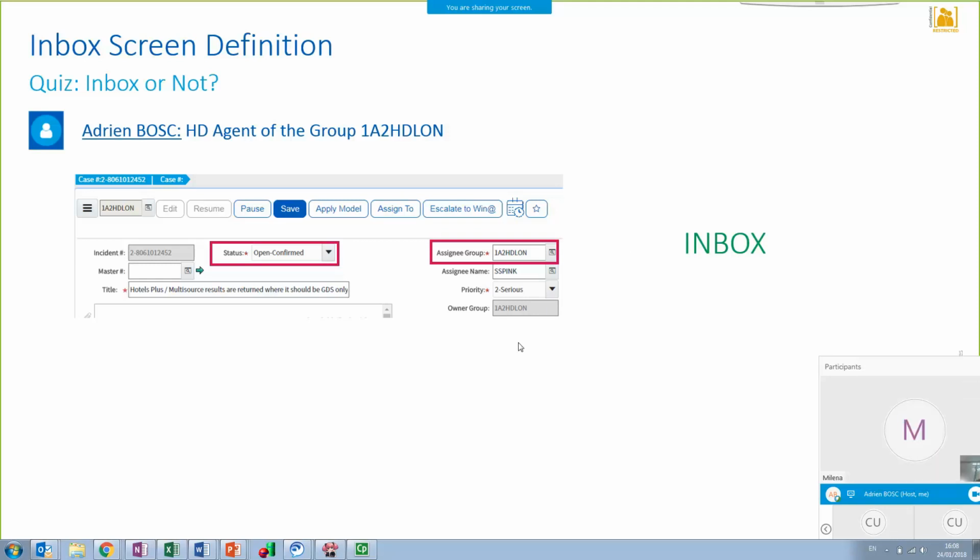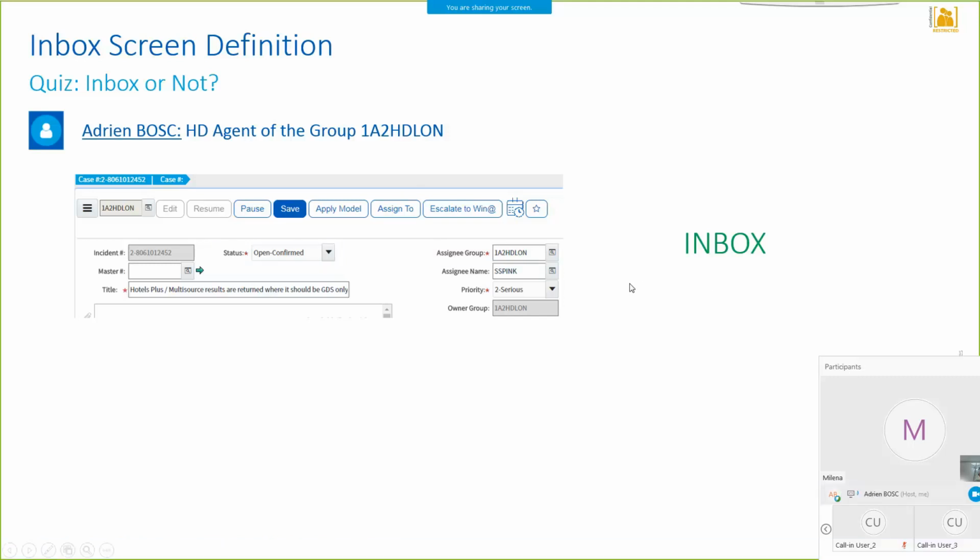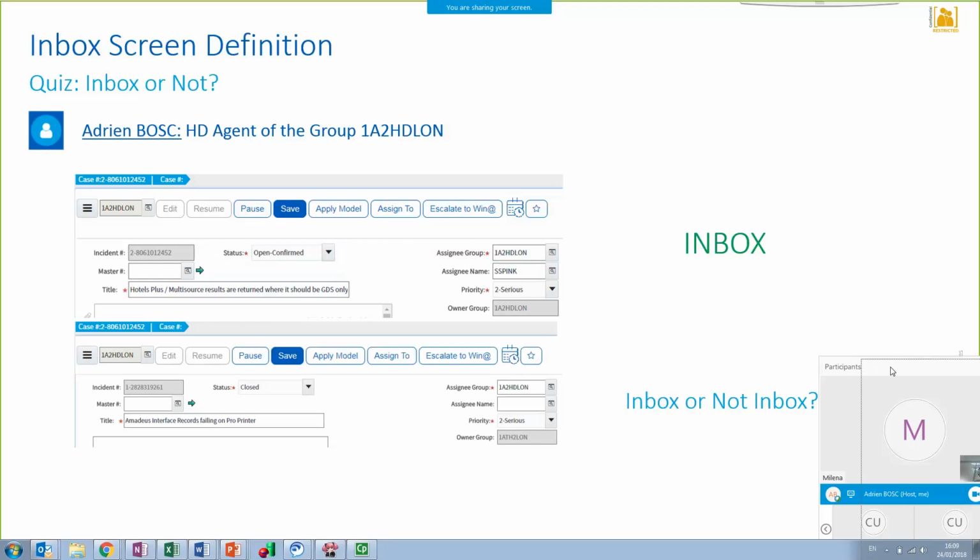It's okay, I mute everyone. So I highlighted the two clues that can make us arrive to this conclusion. So status is open confirmed, and the assignee group is my active helpdesk group. As I stated here, I'm a helpdesk agent of the group 182HD LON. Very good. So this case will be in the inbox. What about the next one?